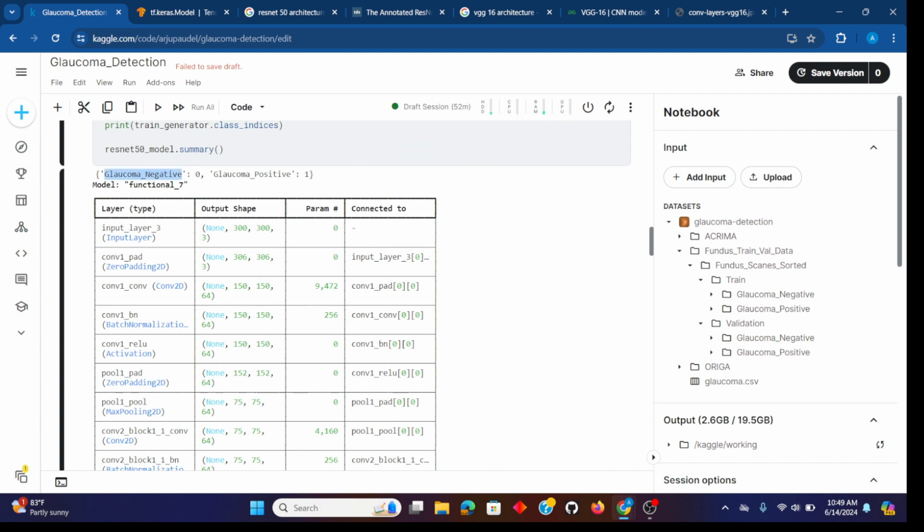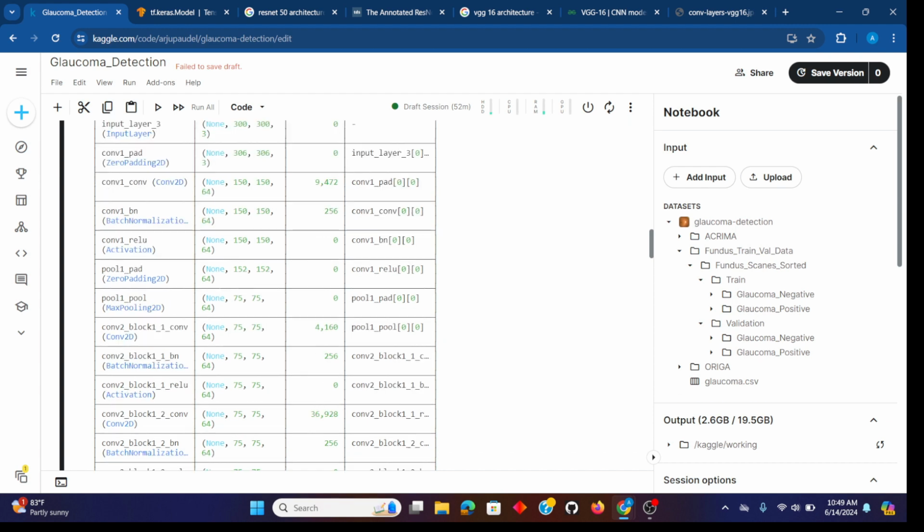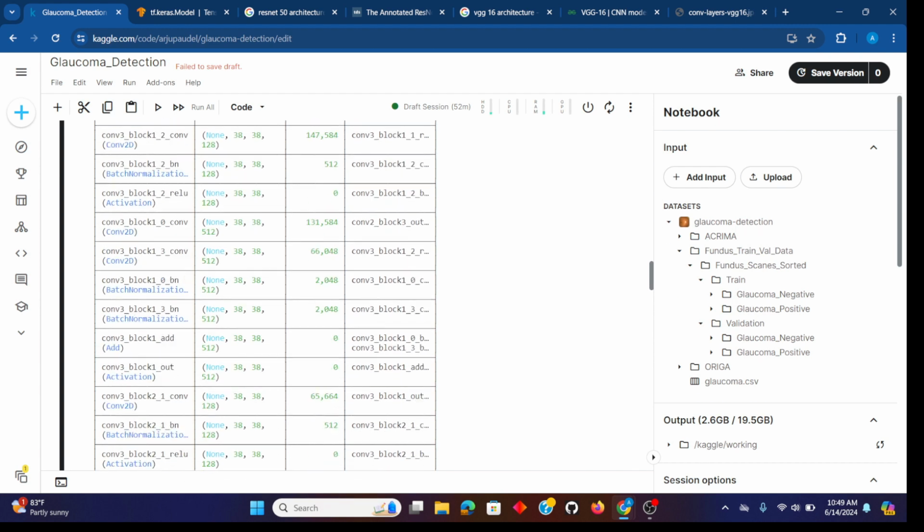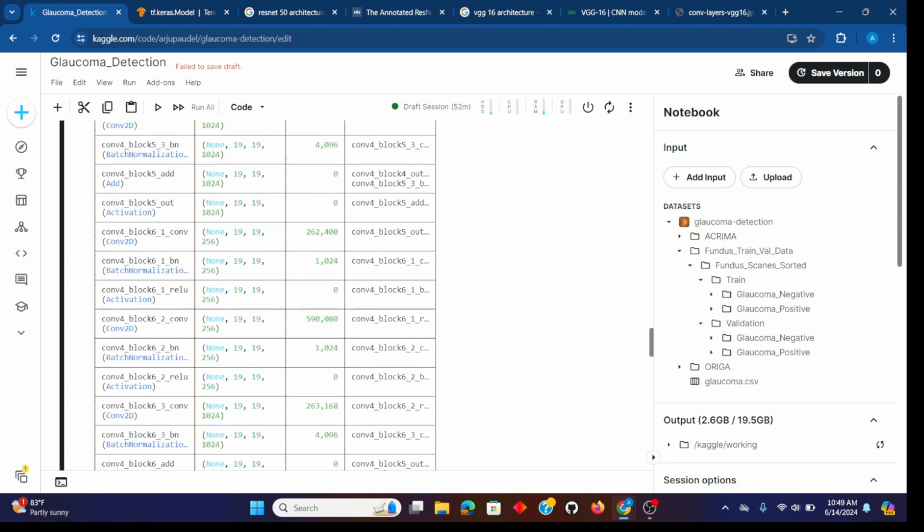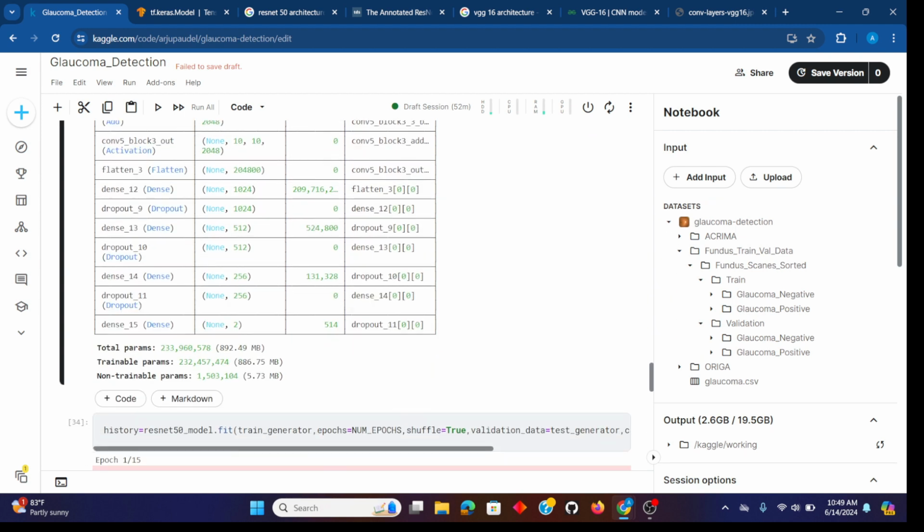And I'm printing the class indices: glaucoma negative as 0 and glaucoma positive as 1. I'm also printing the summary. This is our ResNet model which I've used. It has many parameters, a total of 233 million parameters, and about 232 million are trainable. It's a pretty huge number of parameters, isn't it?